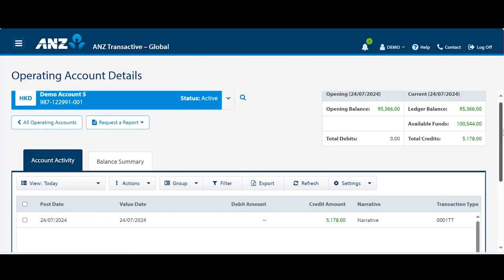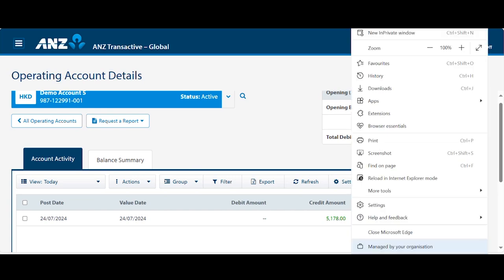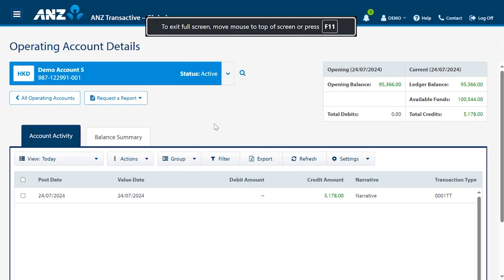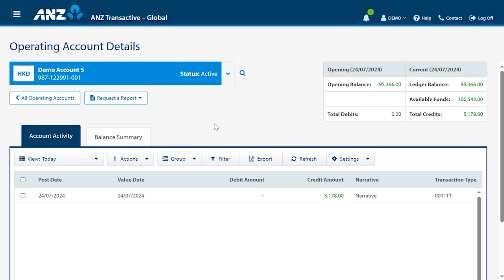Perfect. So underneath the account selector buttons are buttons to return to the operating account screen we were just on, as well as a shortcut button to request a report. And we will go through these later when we talk about account reports. So you will notice two tabs, account activity and balance summary. Let's explore these a little more.